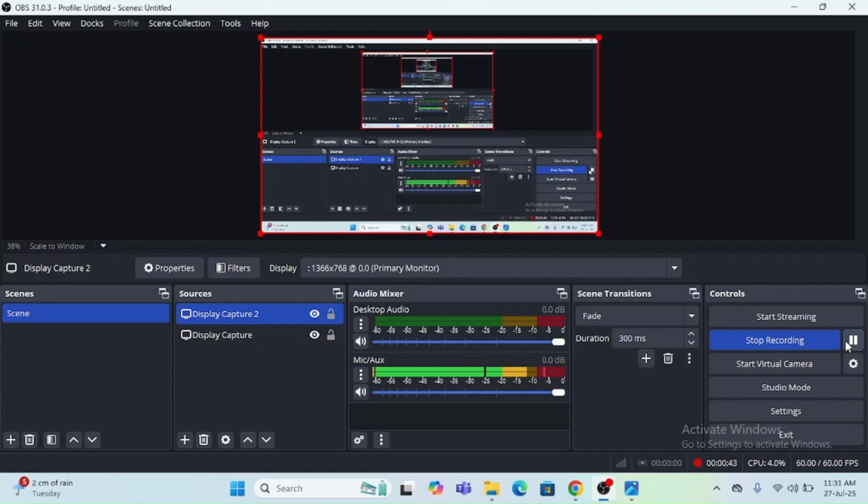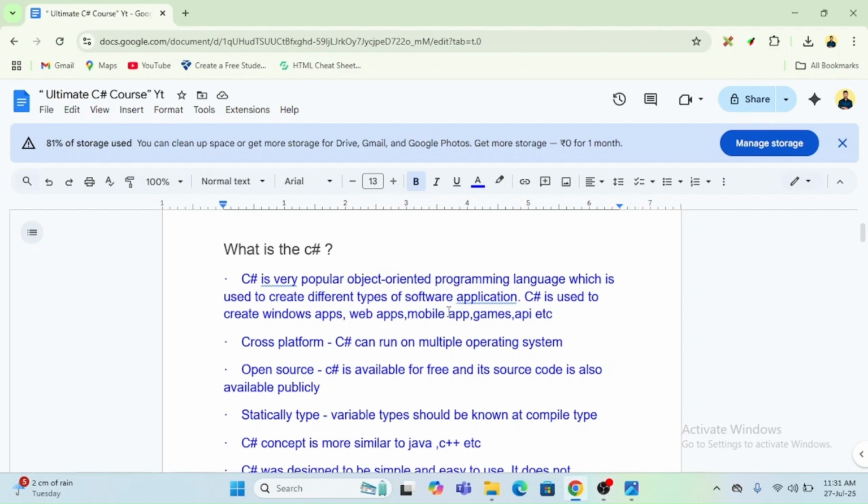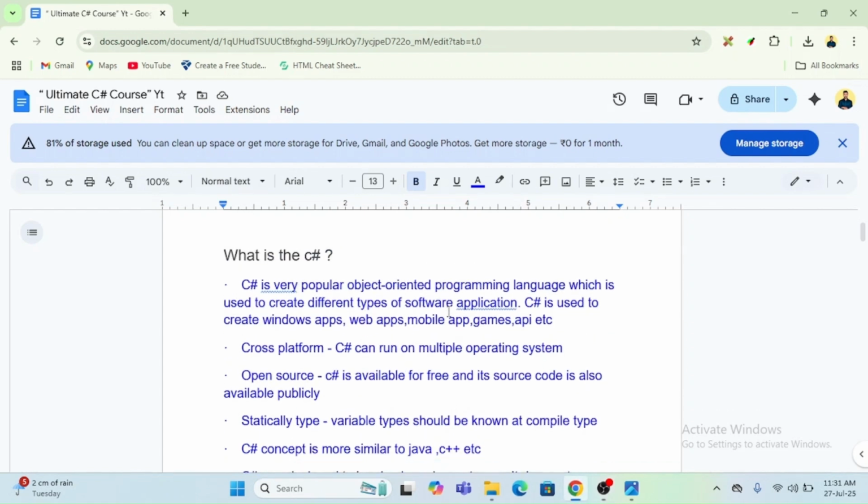As a beginner, whenever we learn a new technology or new things, we have some questions in our minds. Suppose we take the example of C Sharp. The first question in our mind is, what is C Sharp and why should we learn C Sharp? For this, I already created a doc file for you. Here it is. So first question, what is C Sharp?